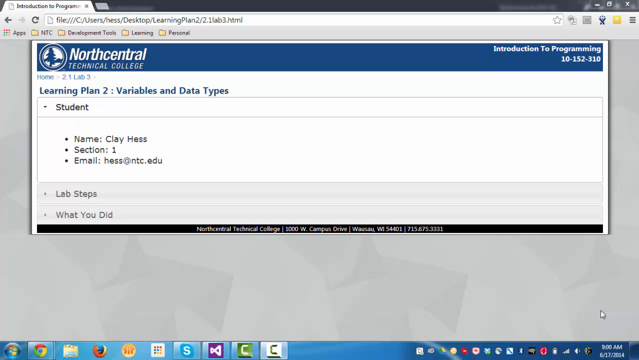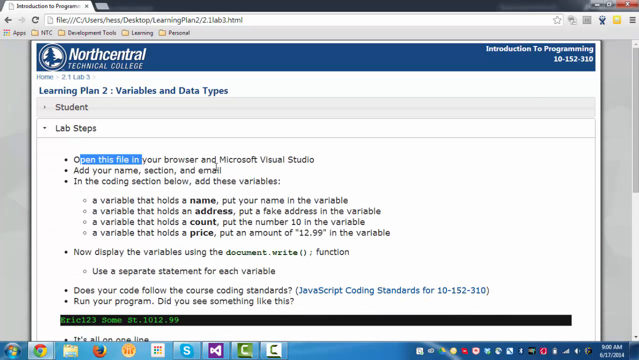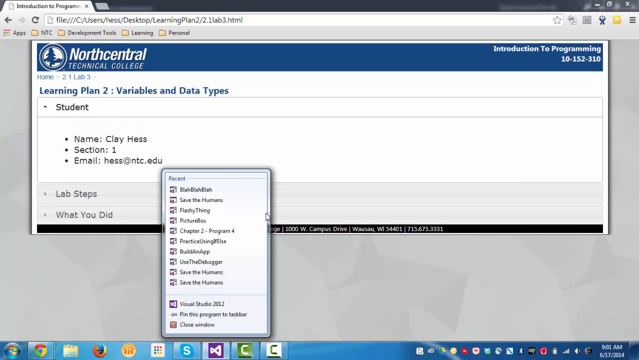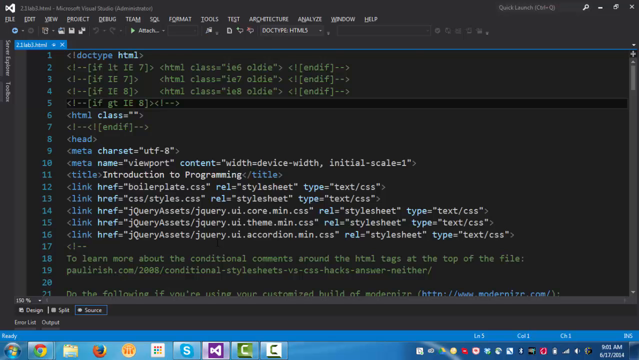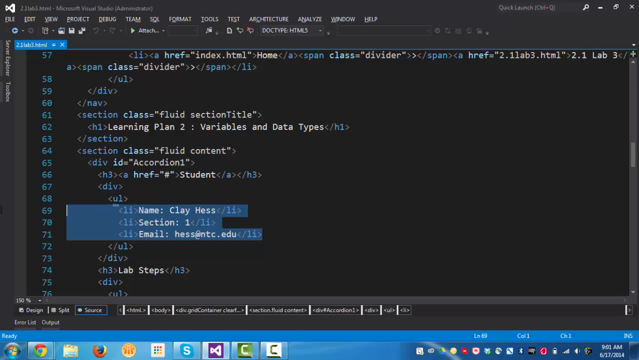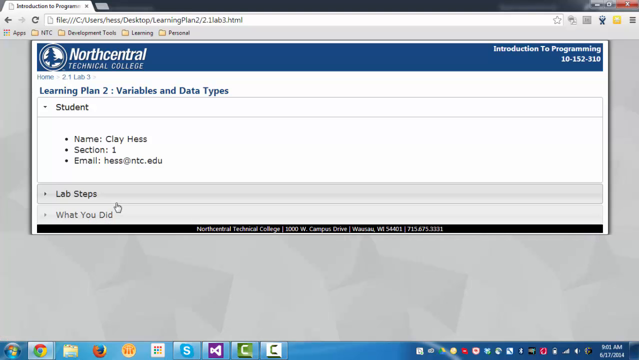Welcome to Learning Plan 2, 2.1 Lab 3. Go ahead and open up the file in your browser, as I point out in the lab steps here, and Visual Studio. Add name, section, and emails for the student here. So you see I've done that. If I go to my Visual Studio and scroll down, I have added my personal name in there and such.